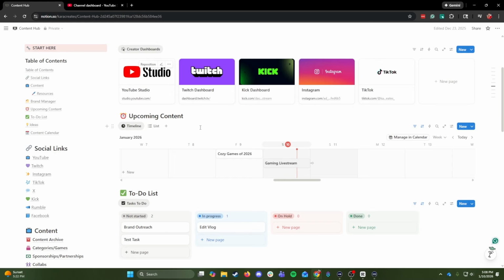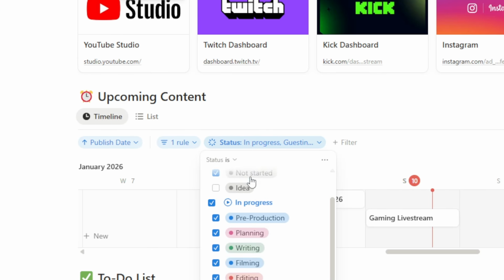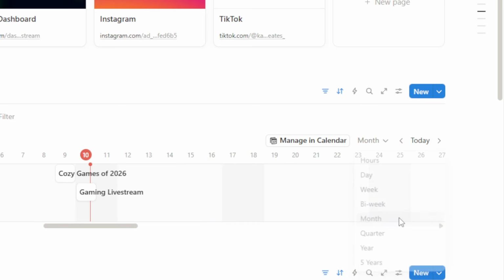Upcoming content. All content lives in the Content Archive database. You can customize which statuses show up or change to timeline and list. This makes it easy to see what's coming up at a glance.